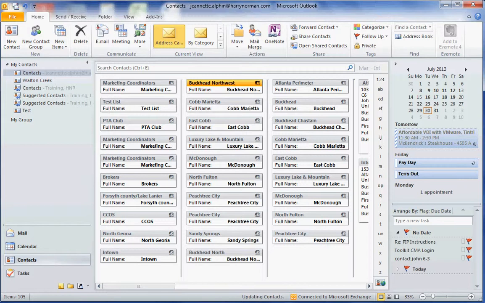Probably the easiest way, especially if you have a large contact database, to remove a group from a specific category, or an individual from a specific category, is by a different view. In your contact records, you can view your contacts by different views. What you're seeing on your screen is the address cards. In the current view group on your ribbon toolbar, there's an option that says By Category.